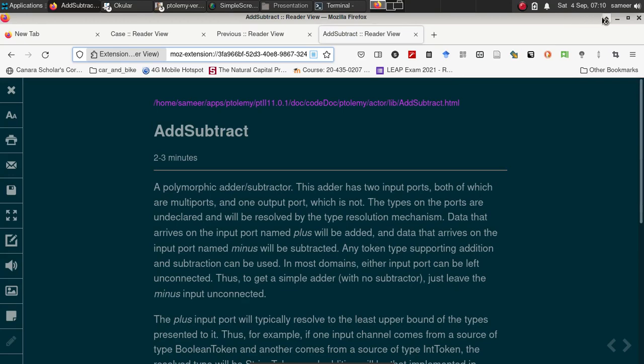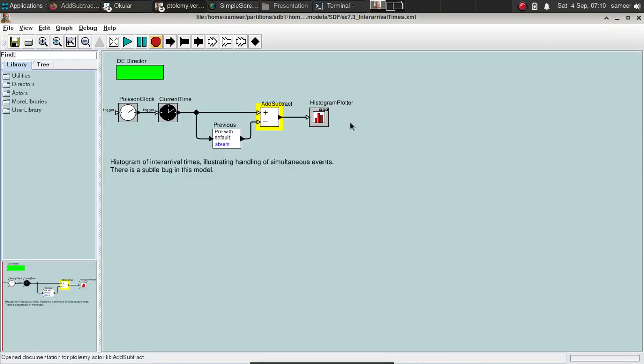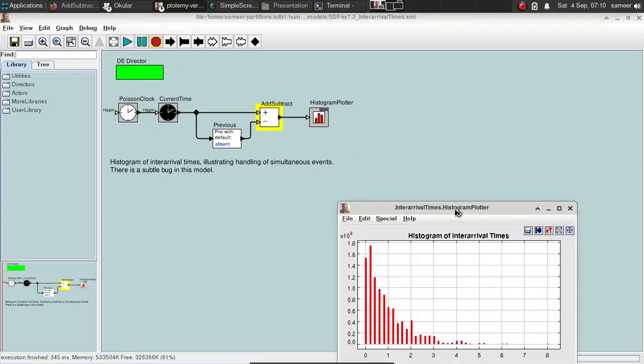Okay, so that's straightforward. Then we have a histogram plotter. If you look at this, we have a Poisson clock, which basically triggers a current time, and which is given as input in both the loops. Here we have a handling of simultaneous events, which is basically the input to the add subtract polymorphic actor. So let's try to run this model here and see how it looks.